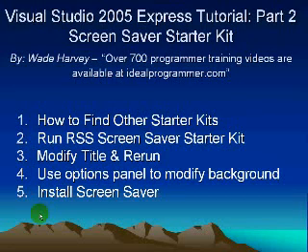In this tutorial, we're going to start out by looking at how to find other starter kits for Visual Basic. A starter kit just allows you to have a full-blown application to start out with to jumpstart your coding in Visual Basic. It's got a lot of documentation with it, and you just extend it a little bit. The second thing we're going to look at is running RSS, that stands for Really Simple Syndication, Screensaver Starter Kit.